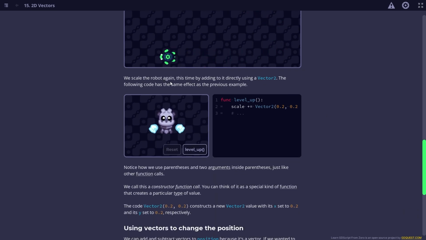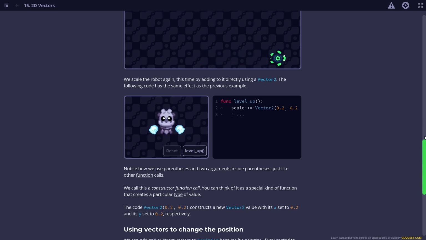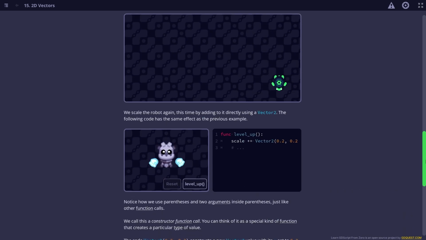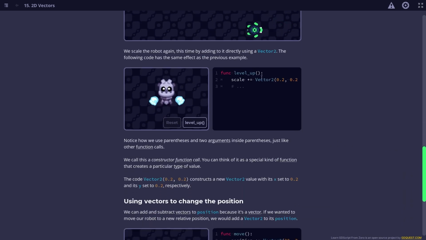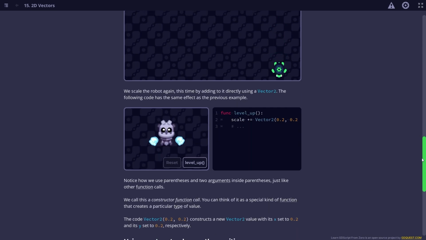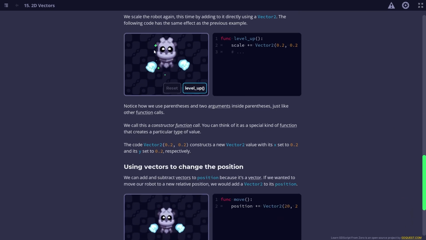We scale the robot again, this time by adding to it directly using a Vector2. The following code has the same effect as the previous example, right? So remember up here, we have the scale.x, scale.y. Down here now, we've got scale plus equals Vector2, and this is the x and this is the y. Is that fewer characters? I don't know. Anyway, that's what we're going to be doing from here on out, Vector2. And then when we level up, same thing.